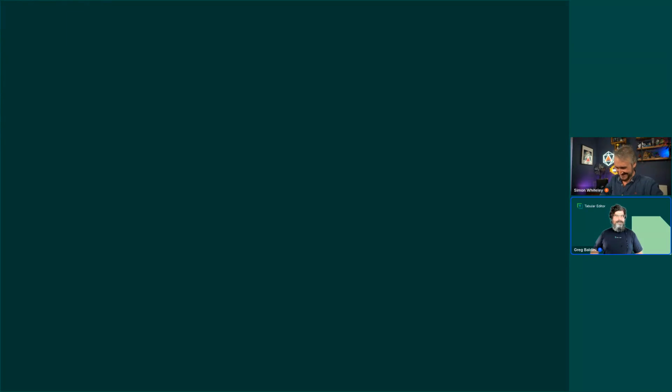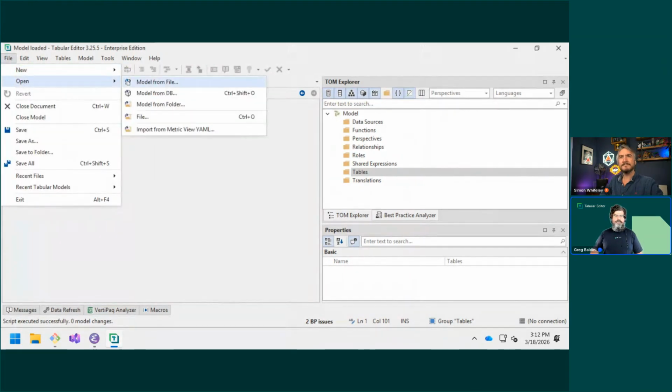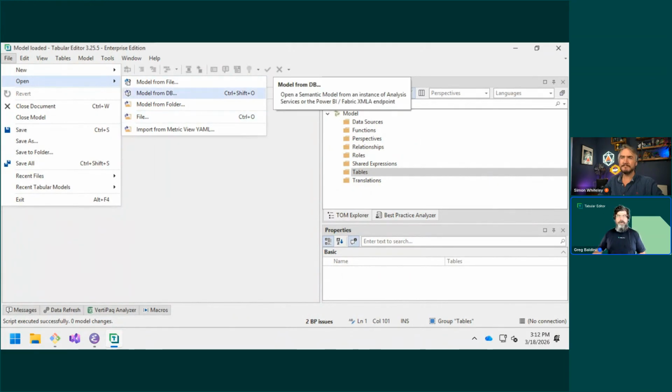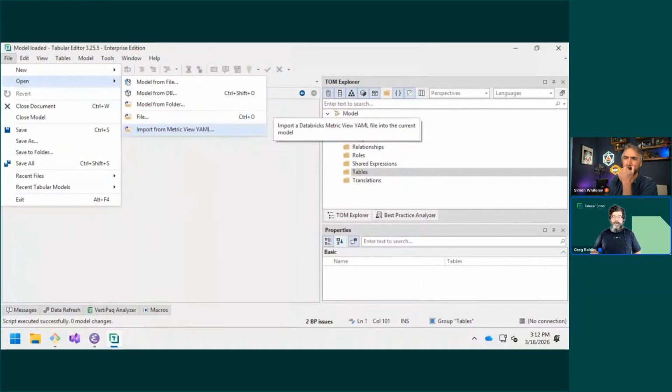And so I have gone ahead and implemented a button. And there's a little bit more behind it, but I will show the button. This is Tabular Editor. We're looking at a new instance of Tabular Editor. There's no semantic model, nothing in here. But what we can do is we've added this opportunity when we open, instead of opening an existing semantic model from Tabular or from Power BI, we can now import from a Databricks Metric View YAML file.